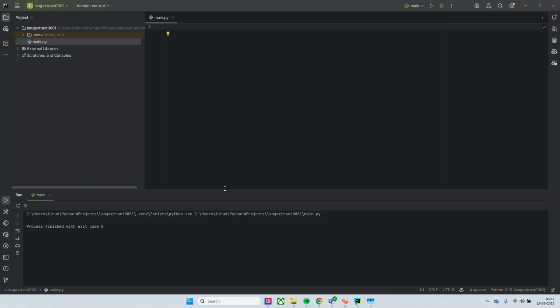So here I will use PyCharm, and here I just created a new project and a blank main.py. What you need is an API key. Currently you can use either the Gemini API key, OpenAI, or Ollama for local. You don't need any sort of key if you have installed Ollama. So you need one of the three things. And in the future, LangExtract is supposed to support more LLM providers.